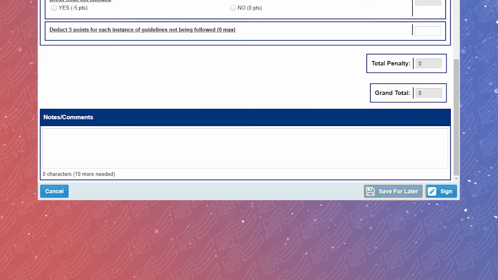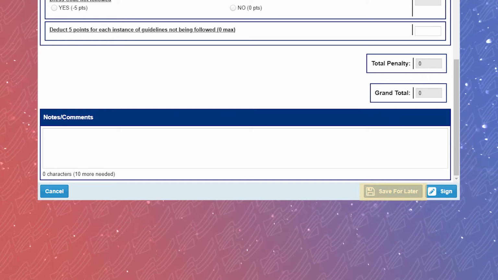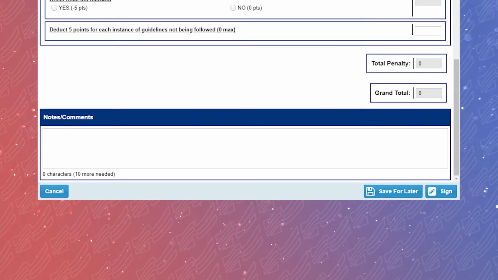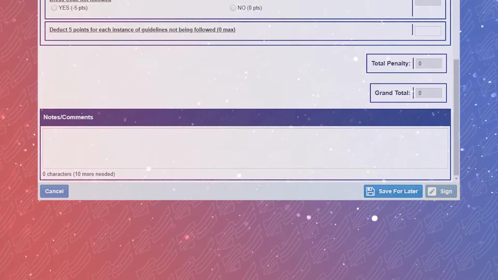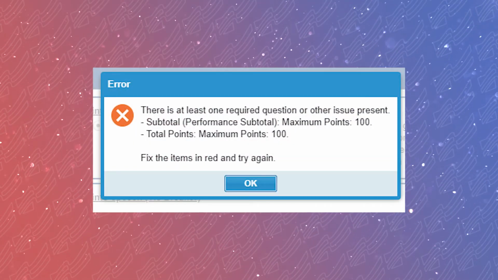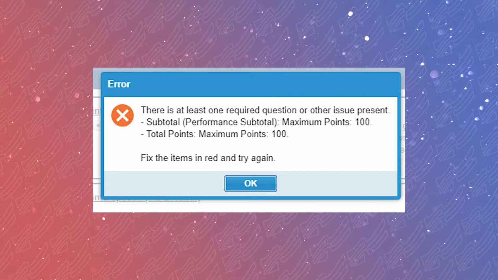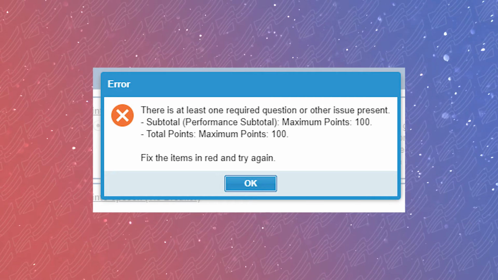If you need to leave the rating sheet before completing it, press Save for later and return to it at a later time. Once you've completed the rating sheet, press the Sign button on the bottom right. If there are any issues or errors with the rating sheet, an error window will pop up. You'll need to address the errors to sign and submit the rating sheet.